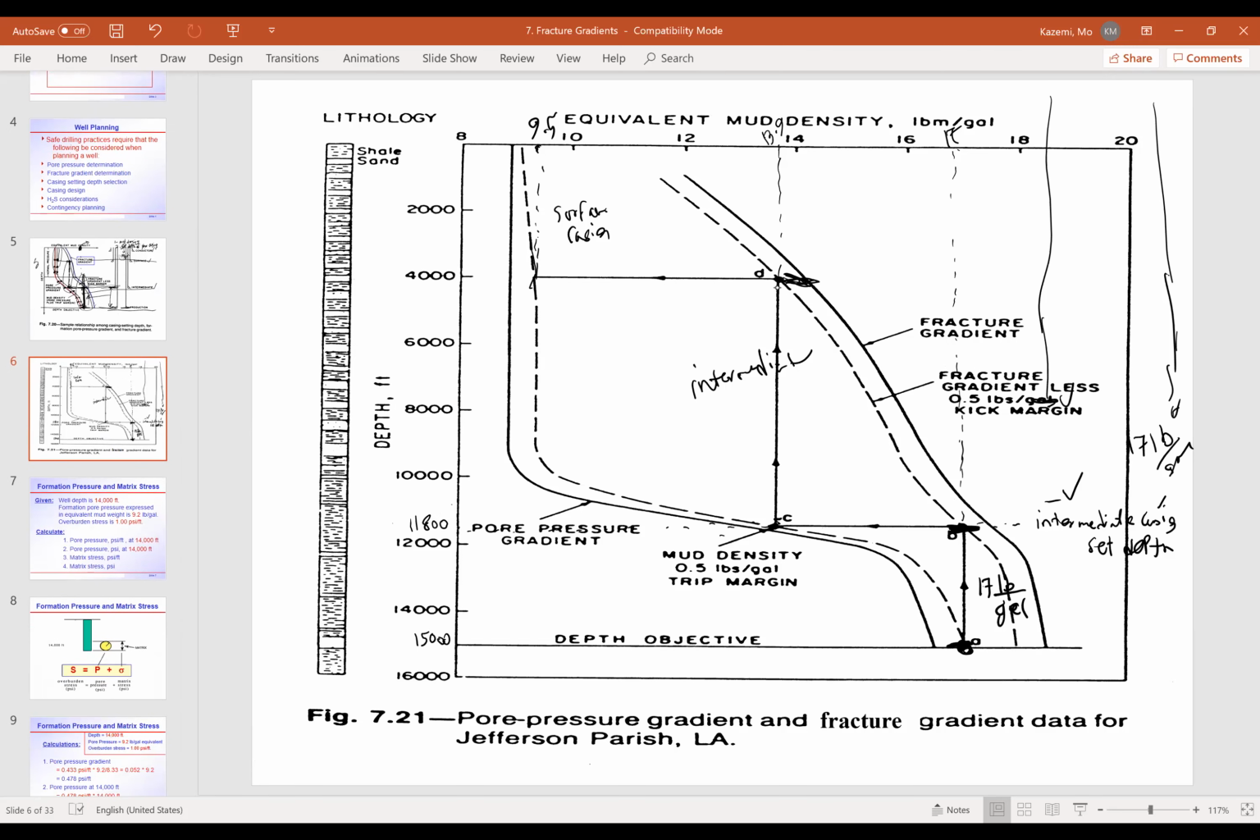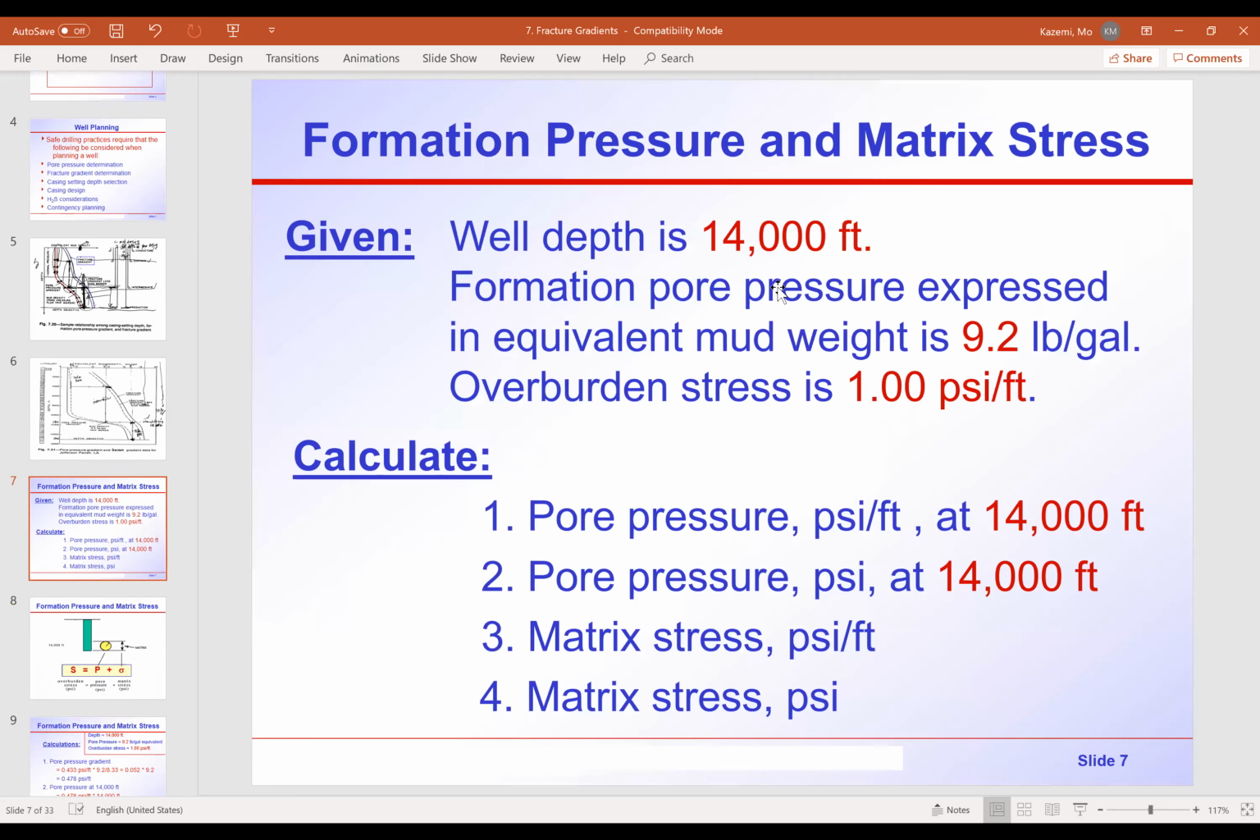So the topic of this lecture is basically, how do we calculate the fracture gradient? Let's do a quick example on the formation pressure. This is basically the topic of previous slides. You have a well depth of 14,000 feet, formation pore pressure expressed as equivalent mud density of 9.2 pound per gallon, and overburden is 1 psi per feet. What is the pore pressure at 14,000 feet?